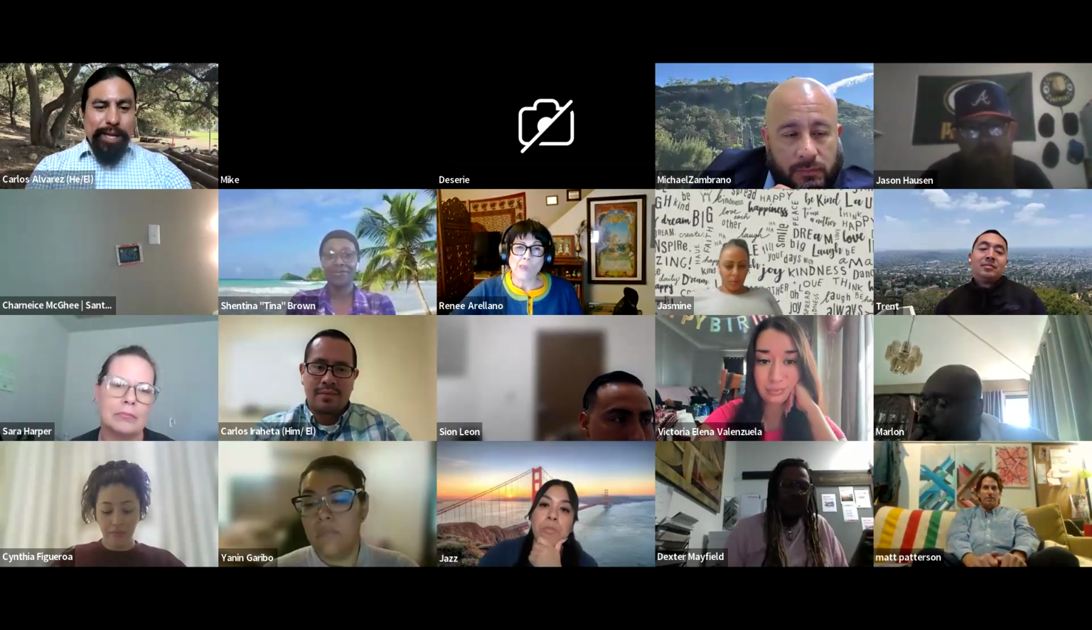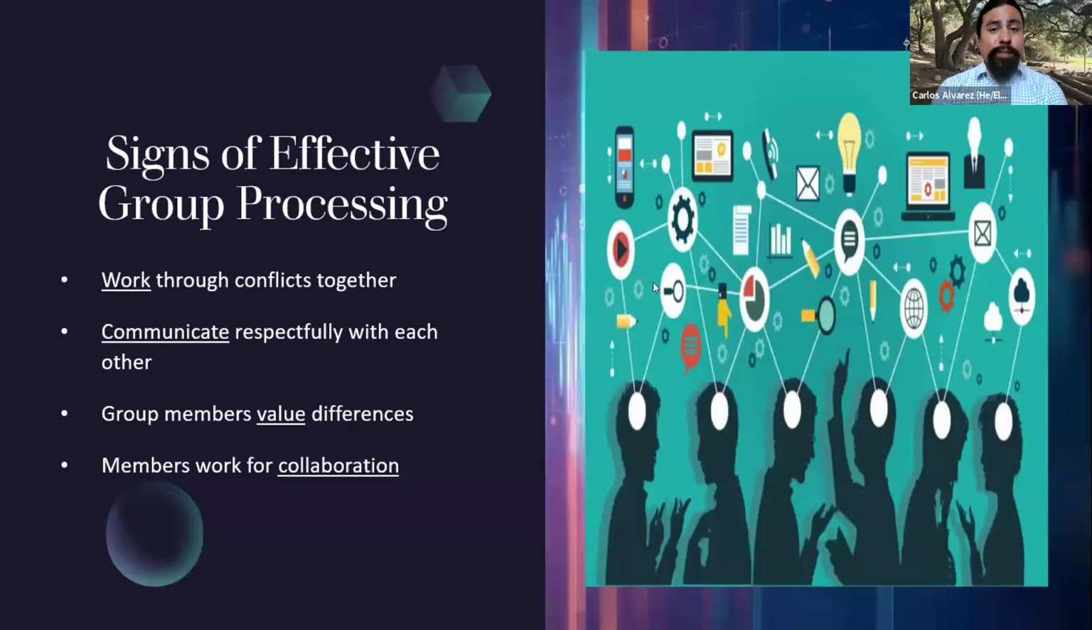So as we progress through the structure and content, it's important to know that there are clear signs of effective group processing. And what we mean by that is working through conflicts together. Stuff is going to happen, right, in real time. We're human beings. We deal with it in a respectful way. Hence the communication. We've said that from day one. Communicate with us, with each other, especially.